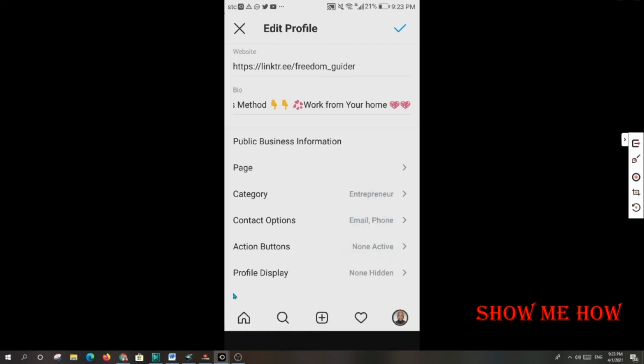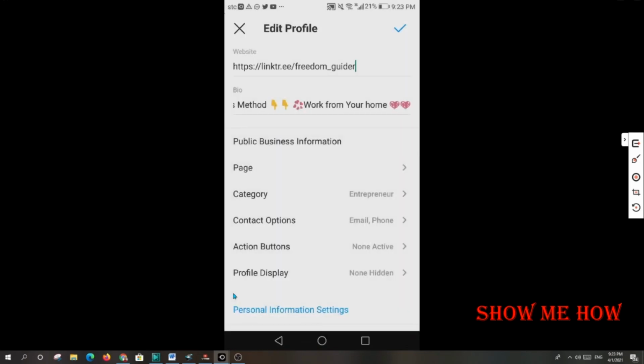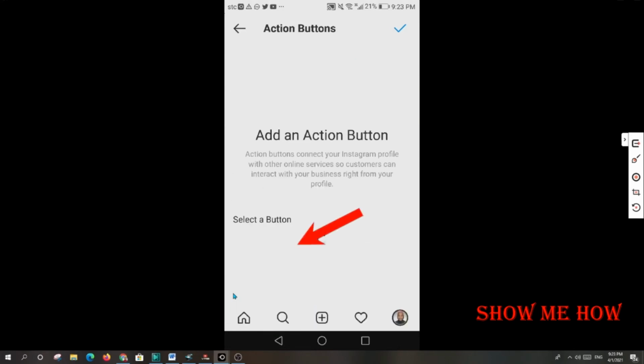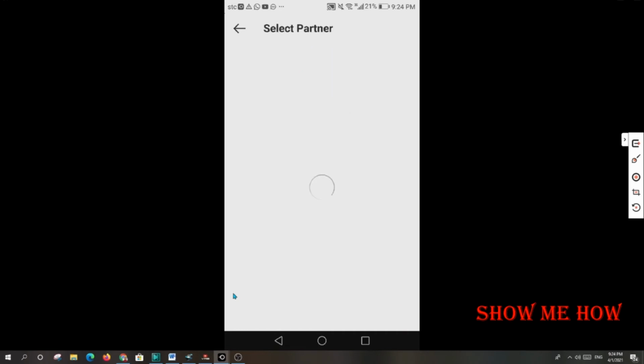When you go further down, let me just close this. Yes, when you go further down, you'll have the option of action button. Now that's not active for me because they require other stuff. So on this page, you can add an action button where you allow people to take orders. You can make booking, you can do reserves, and I'm not into that at this point.